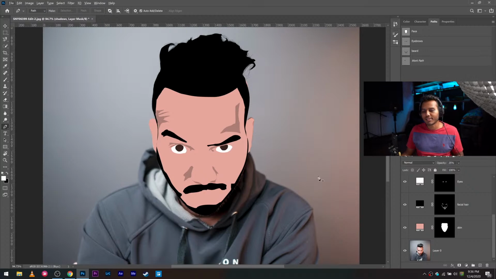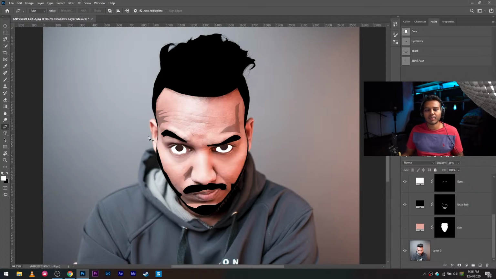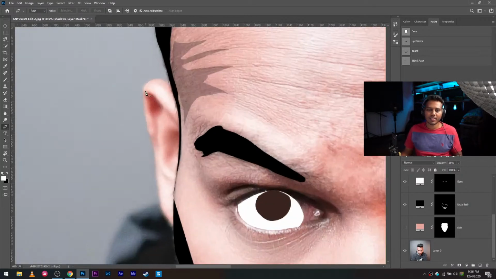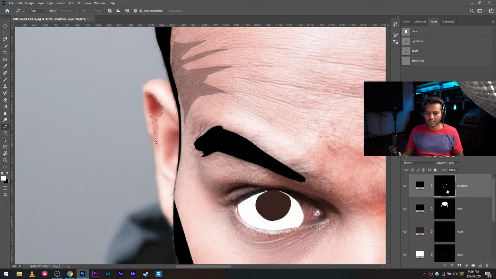Now let's take a look at the ears. The ears again is a place that's dominated by shadows. So let's go ahead and color these shadows in. As you can see, it doesn't have to be super accurate. And then go to shadows, click on the shadows mask layer that's on this. Don't click on this again, that's important. Click on that.